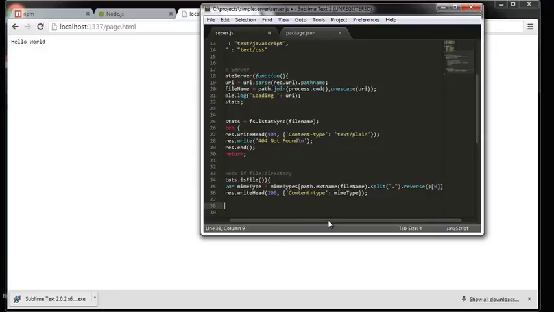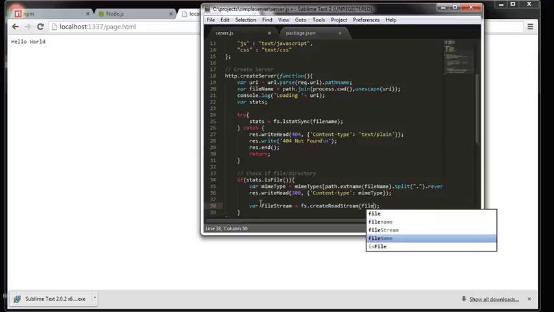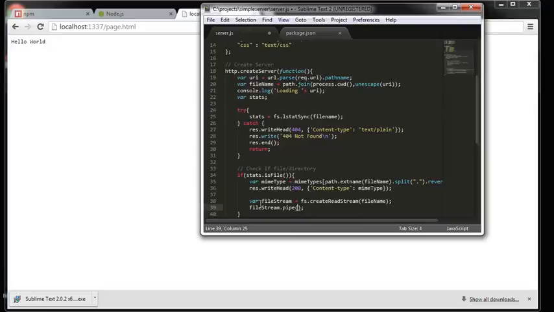So next, we just want to create a file stream. So we're going to have a variable called fileStream, and set that to the file system module. It has a method called createReadStream, and you want to make sure that we pass in the file name. All right, and then finally we're going to say fileStream dot pipe, and just pass in the response.